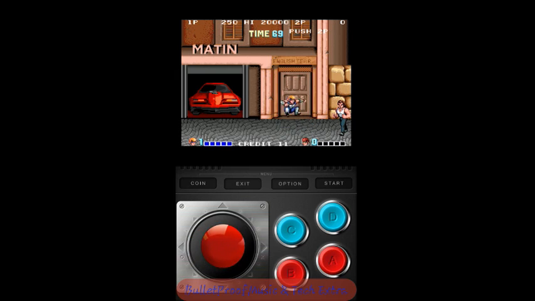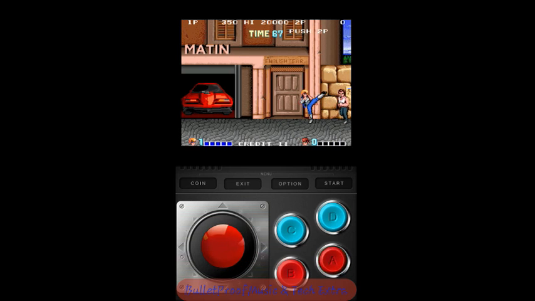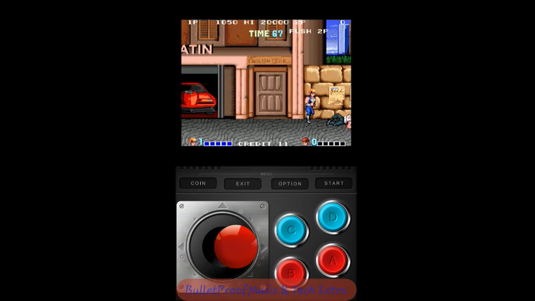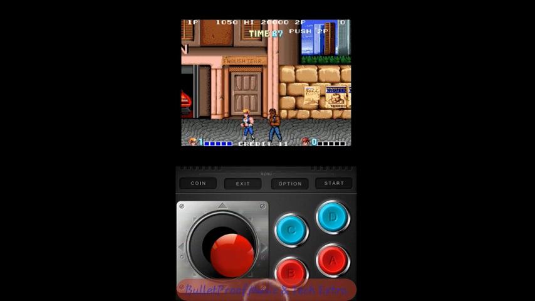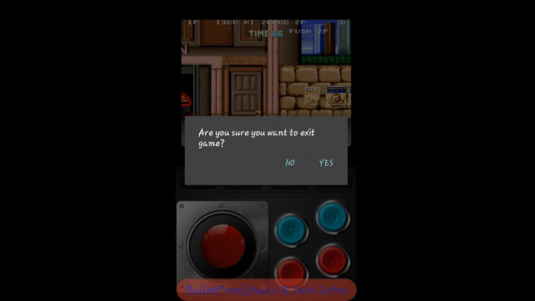Still remember this game, guys. It's called Double Dragon. You're fighting for your chick, the love of your life. You have to face all these monsters just to save your loved one. Okay, let me just exit, guys.